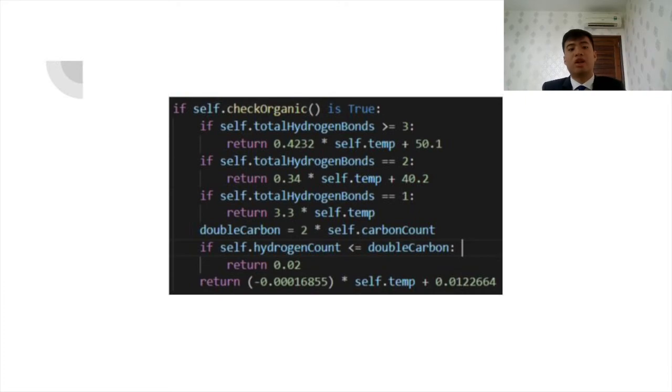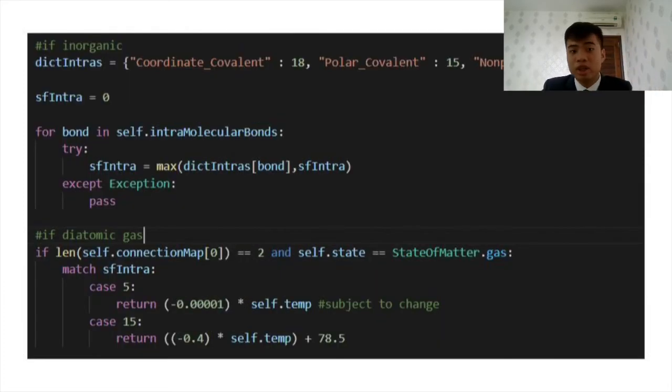And thirdly, dictionary. Here we use the dictionary to correlate the intramolecular bonds to a specific value. And by using this, it avoids using any if statements, which makes it a whole lot faster to run the program, which improves the runtime.